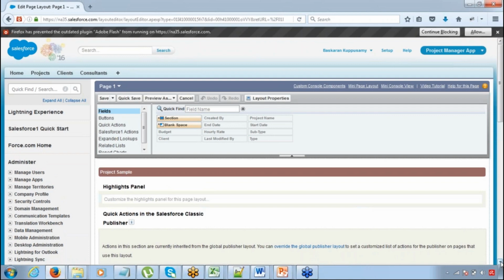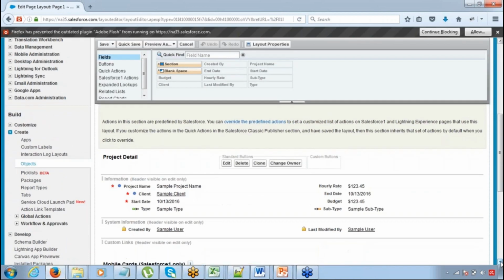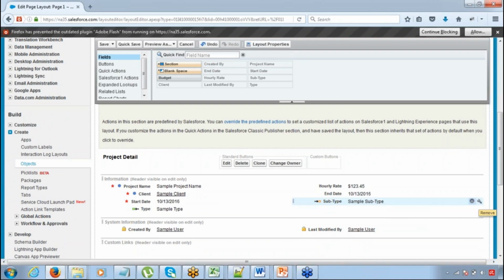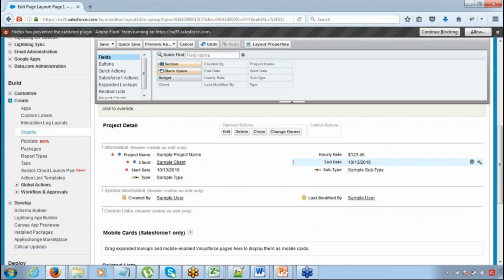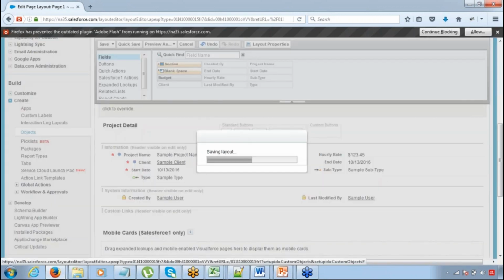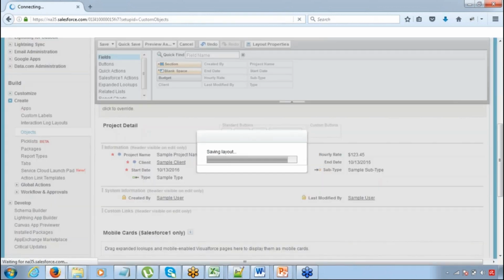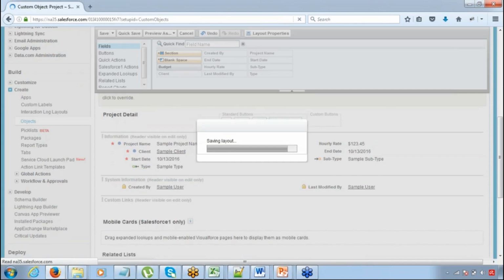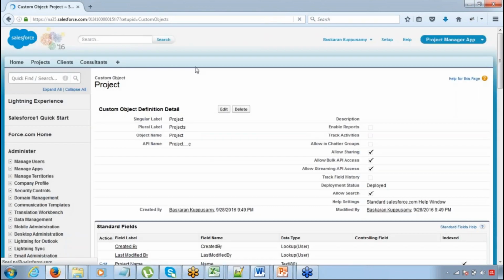Okay, now you can make a few changes here. Let's say there is another profile. I don't want to show them the budget field, so I'll just remove the budget field from here. Okay. And any other changes that I want to make, I can do that and then click on save. Alright, now I have got two page layouts for the same object.